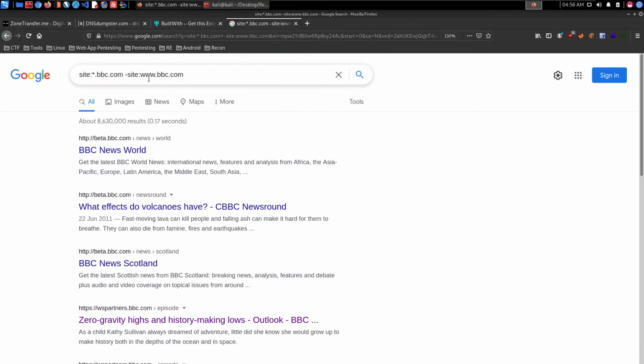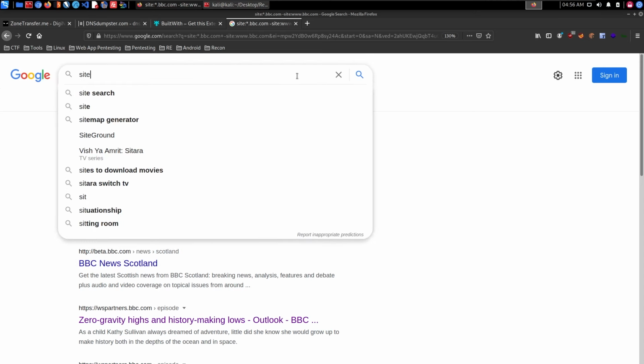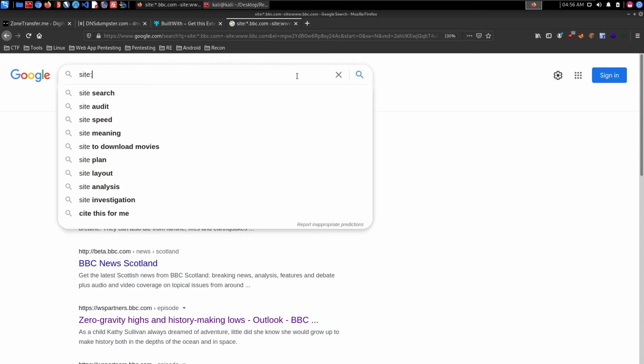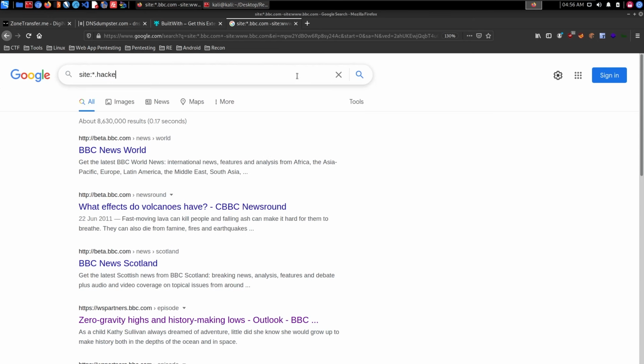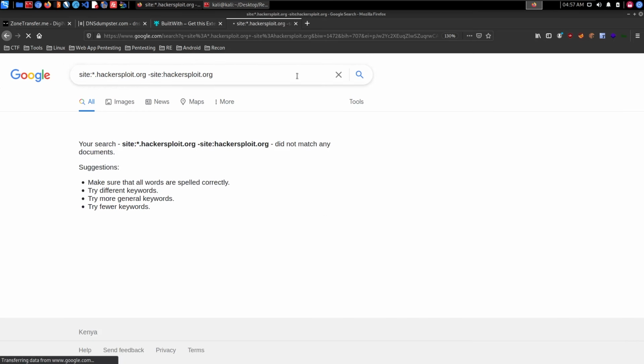So for example, if I wanted to search for subdomains for a particular site, we can also try Hackersploit, right? So site:hackersploit.org, and then I want to exclude hackersploit.org, like so. Let's see if that is done correctly here. It looks like it isn't able to find any there, but that should work because I'm essentially limiting it there.